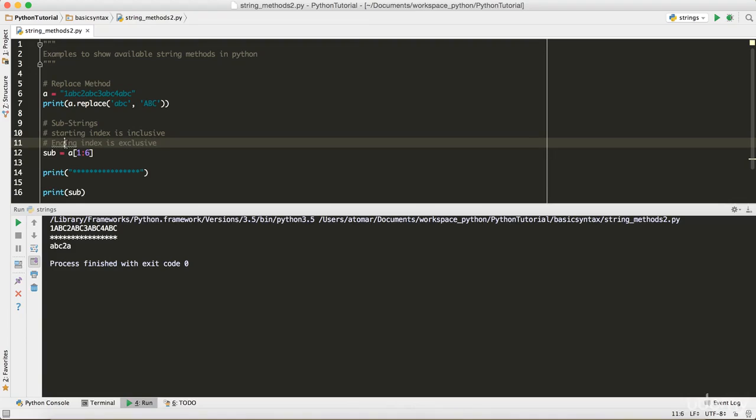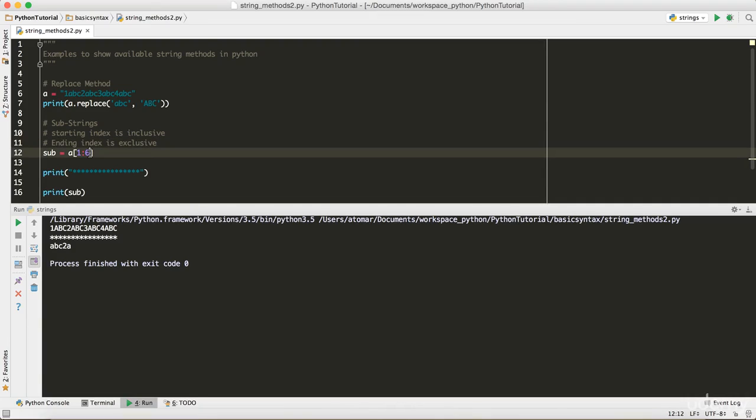This is important to remember because you need to know what you are taking out of a string. This index is not inclusive. So it starts from the first index and goes till 6 but does not include 6. So that's how the substring works.